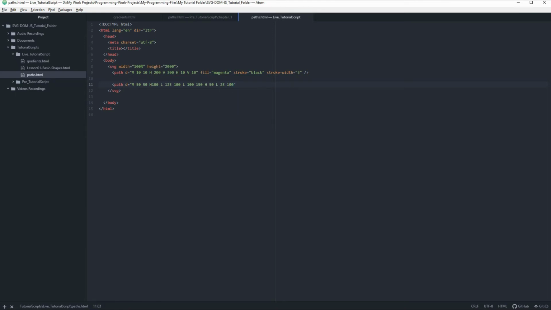Now let's see what that looks like. I will give it a fill of red, and I will also add a black stroke to this shape, and then the stroke width will be 3 once again.